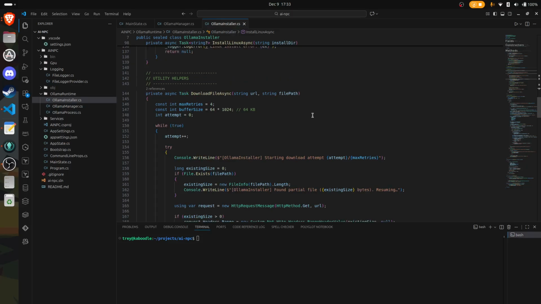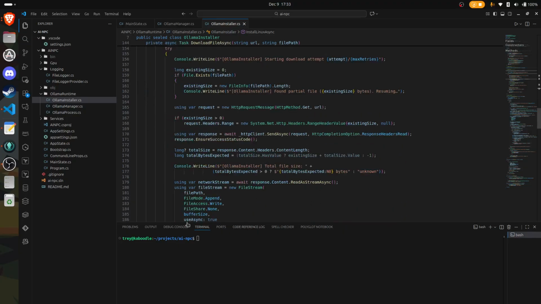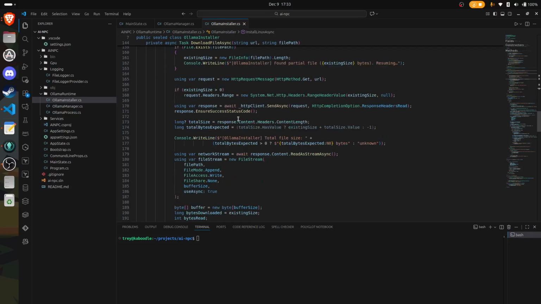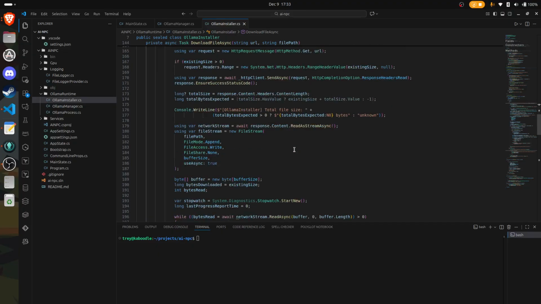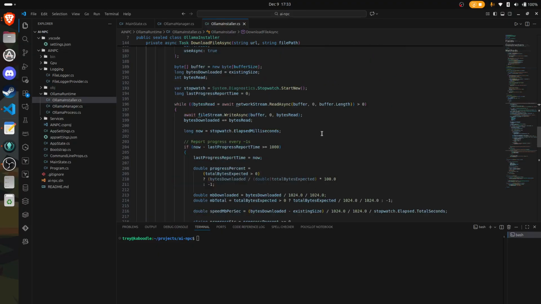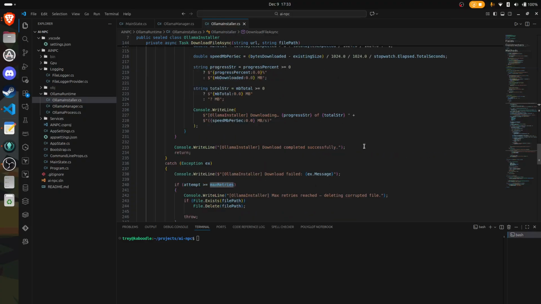I had to work with this a couple of times. It's such a big file that the download process kept failing out. And this, it'll pick up where it left off if needed. And it'll do a number of retries. Basically, it just keeps trying until it can download the entire thing.